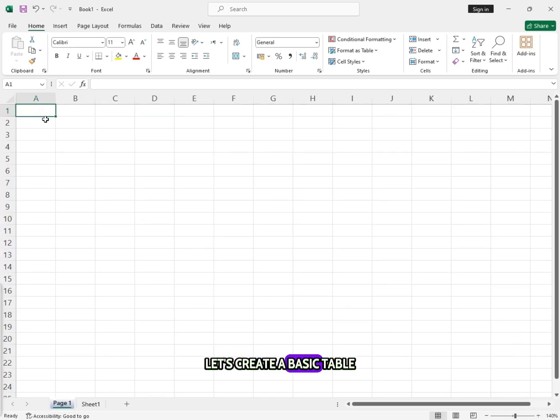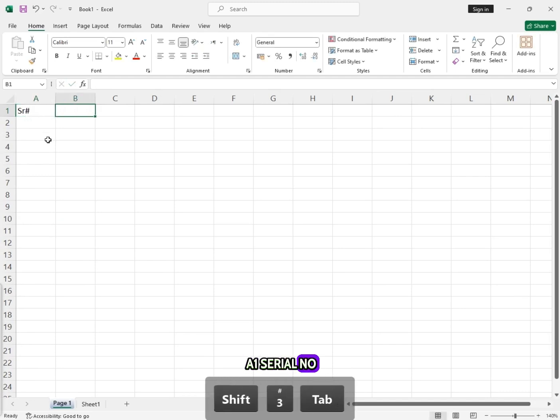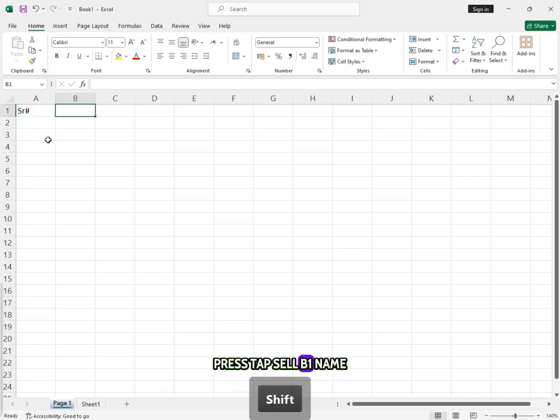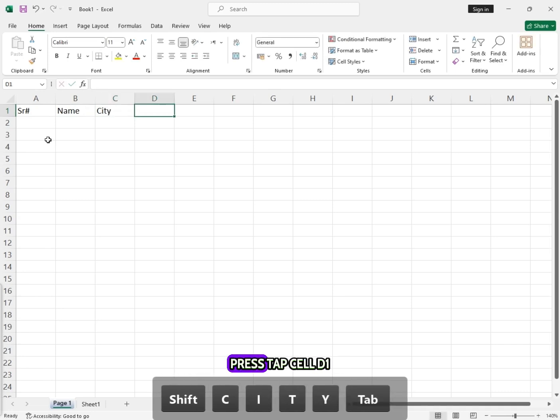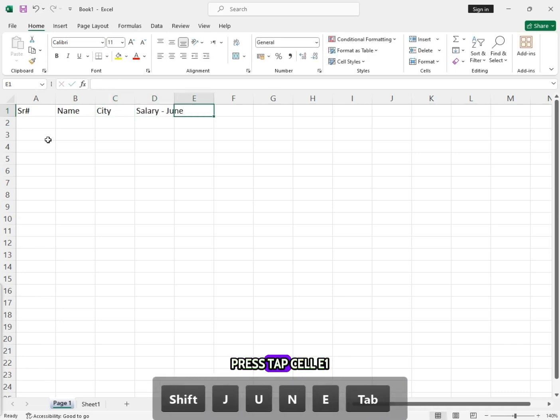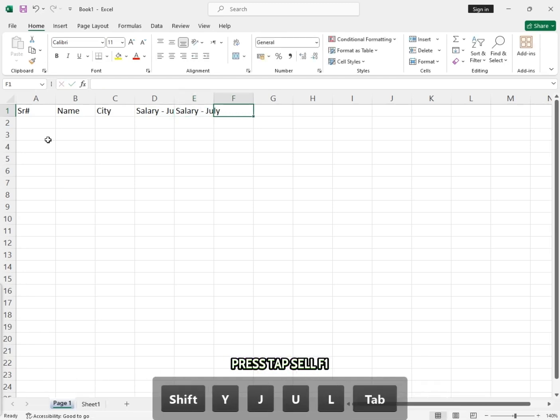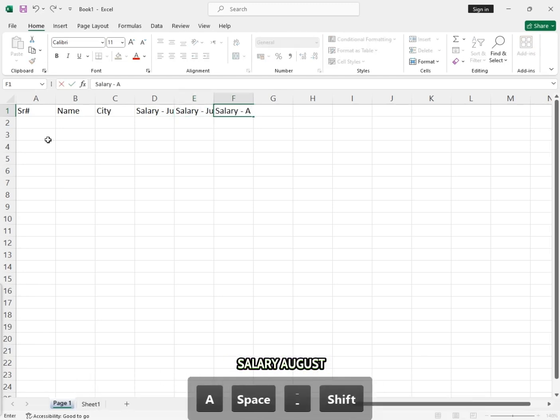Let's create a basic table to practice our first Excel worksheet. Create column headers. Cell A1, Serial No. Press Tab. Cell B1, Name. Press Tab. Cell C1, City. Press Tab. Cell D1, Salary, June. Press Tab. Cell E1, Salary, July. Press Tab. Cell F1, Salary, August.